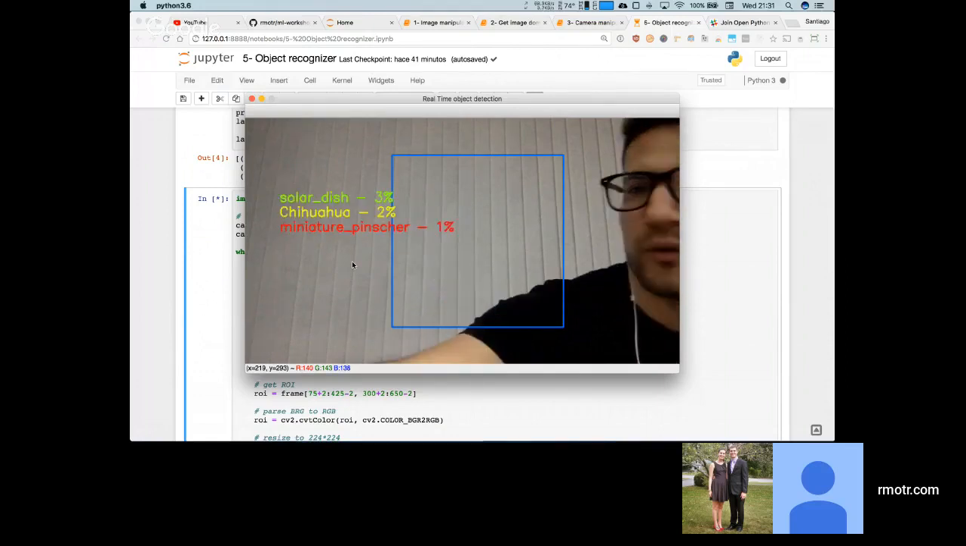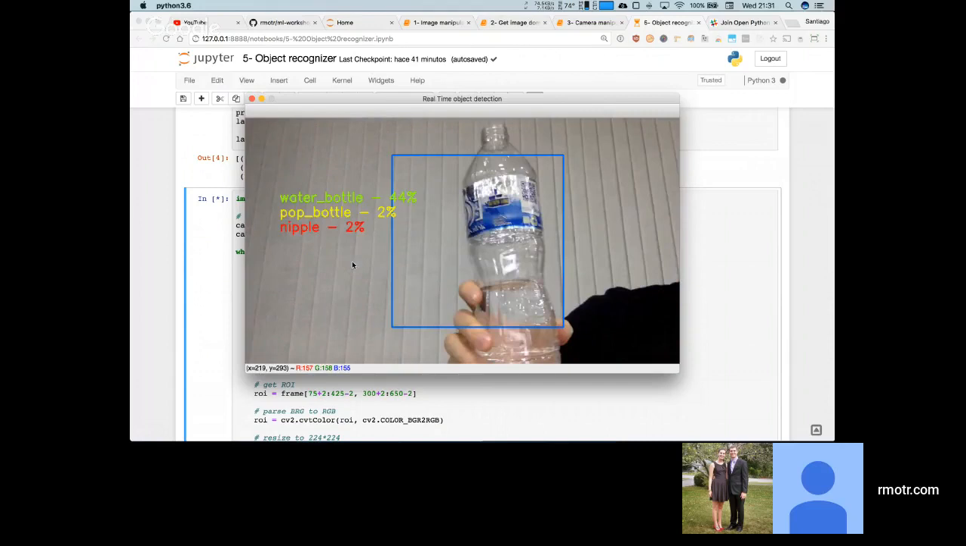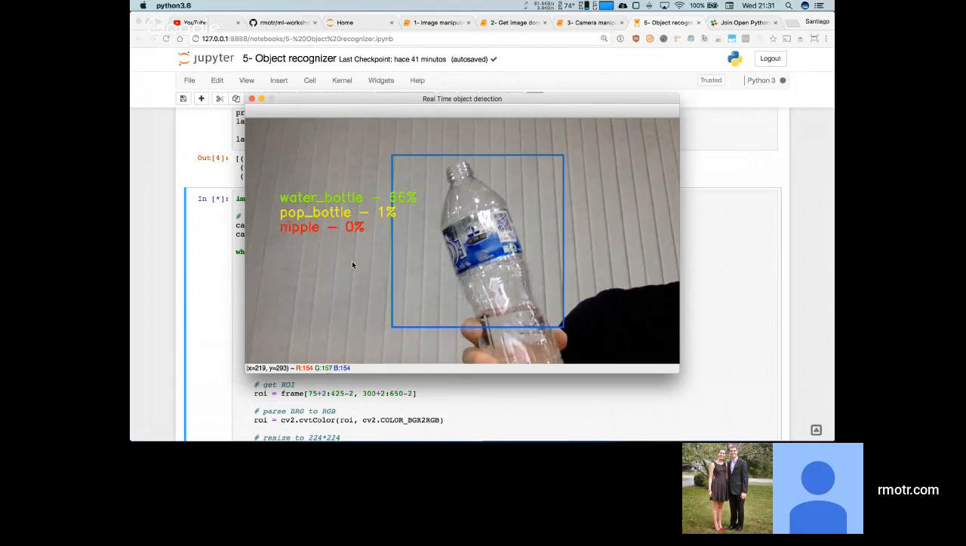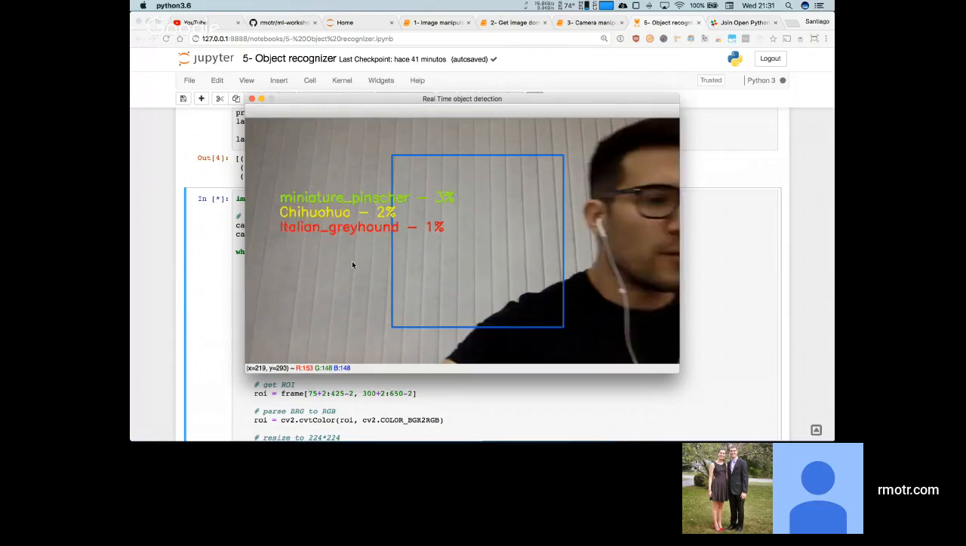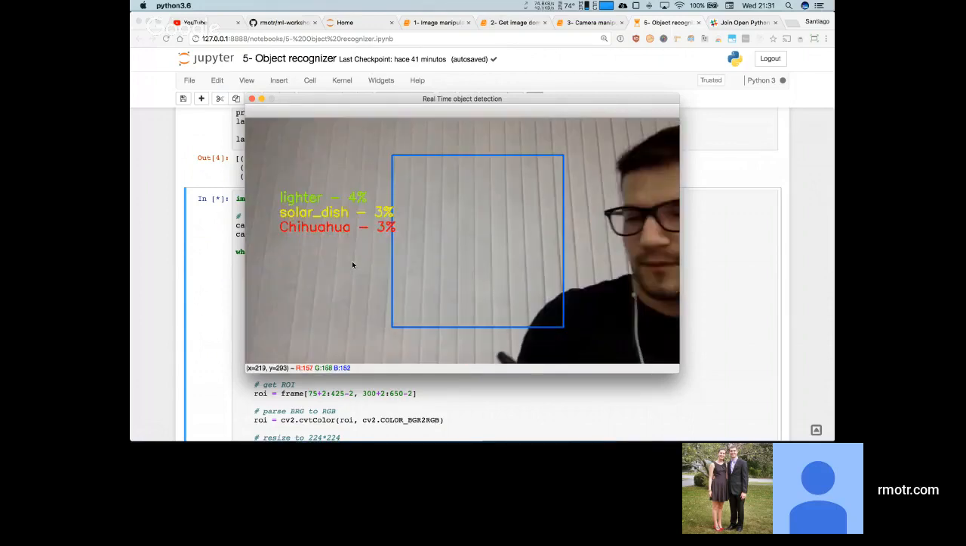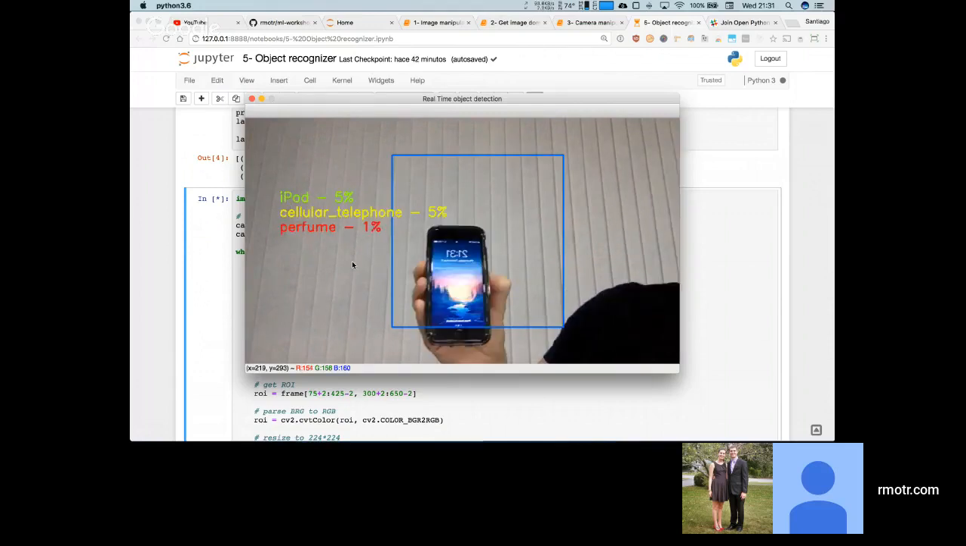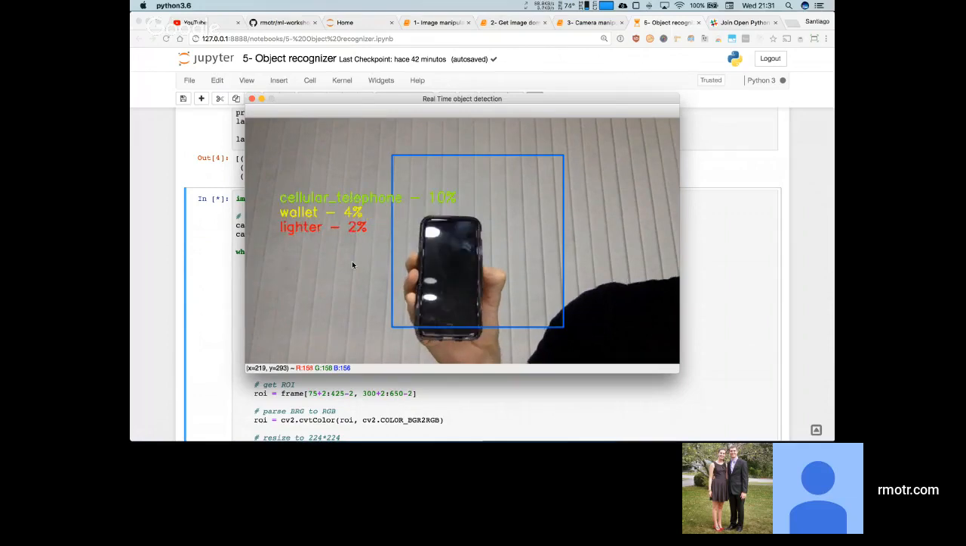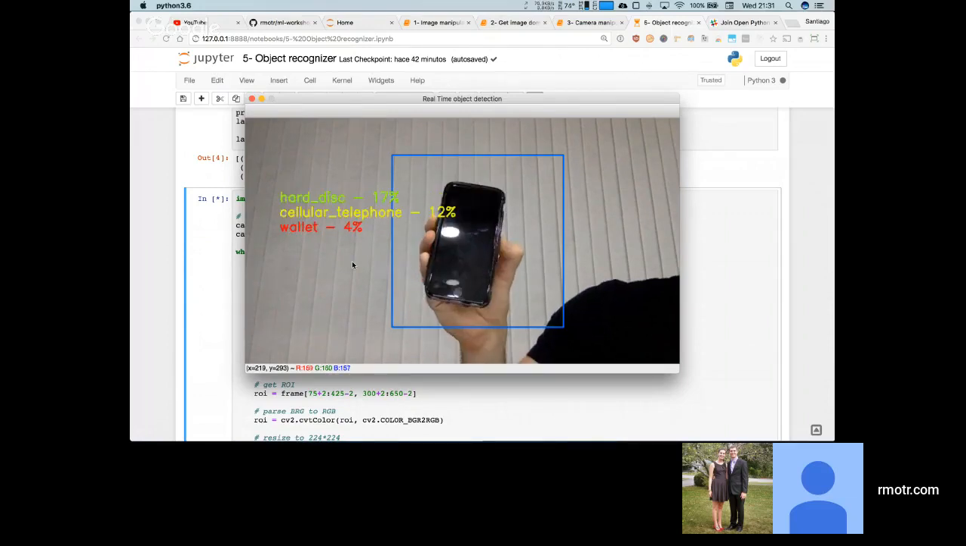Let's see what it says about my water bottle. Water bottle, there you go. See, 76% water bottle, it's working. So what about my phone? I'm just getting excited about it. I'm gonna spend the whole night looking at pictures, to be honest. There you go, iPod, cellular phone, perfume, no. See, it actually has iPod classes, pretty fun.